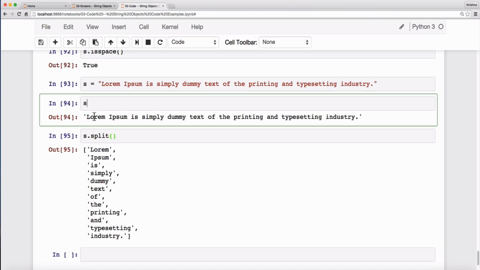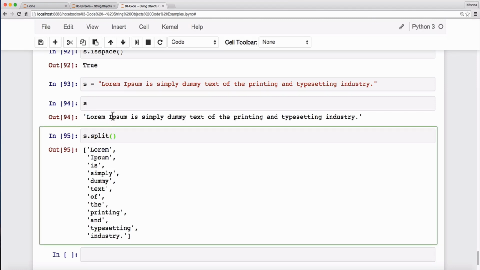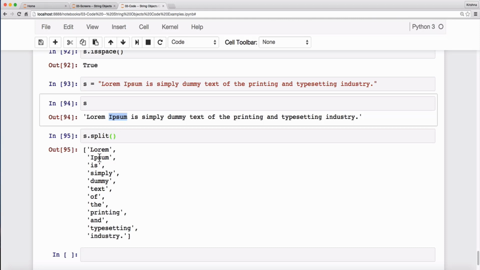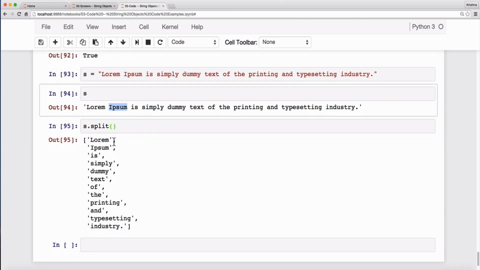First it created a lorem item, then ipsum string, and so on. It is simple. We didn't pass any parameters here, it just created a list object.